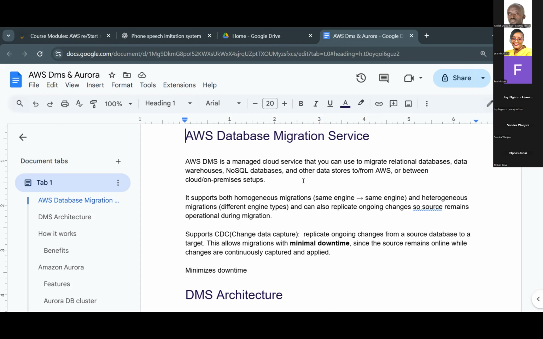So AWS DMS supports both homogeneous migrations, that is same engine to same engine. For example, if you want to migrate data from Oracle to Oracle. It also supports heterogeneous migrations, that's different engine types. For example, you want to migrate from MySQL to Aurora. It also supports on-premise to AWS cloud. But AWS DMS does not support on-premise to on-premise. It does not support that.